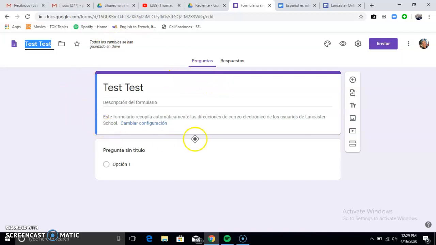And this is basically to create a survey. These are the form that I use when I'm creating a survey. But I want to turn this into actually a graded quiz or test. And I go to the settings wheel, the configuración here in the upper right hand corner next to the send button, and I click on that.